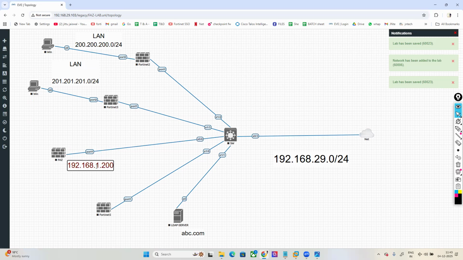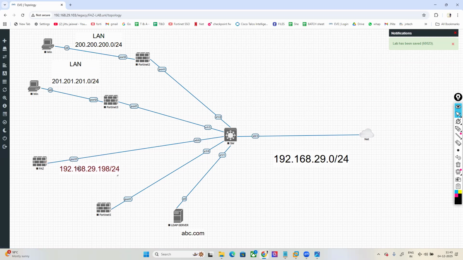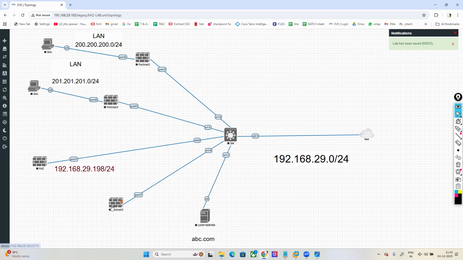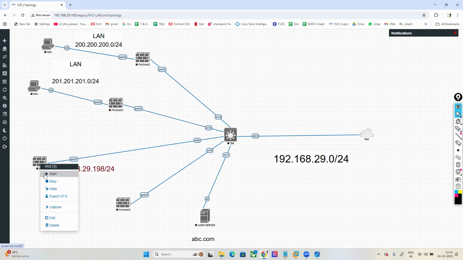For FortiAnalyzer, I'm using IP address 192.168.29.198/24. This is the FortiAnalyzer device, and I have some servers here. I have one server and three FortiGate fabric boxes. Let's start FortiAnalyzer first.